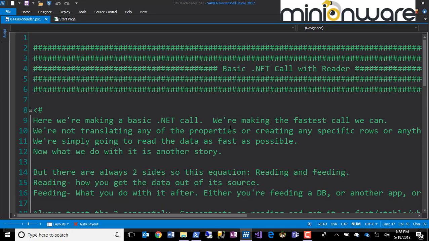So never mix your reader and your feeder. What I mean by that is I'm going to write this entire script. I'm going to pull data in here, and then I'm going to put it somewhere else, right? And all of a sudden, the data load just starts going slow. And I have no idea why, because I've written an entire script, right?